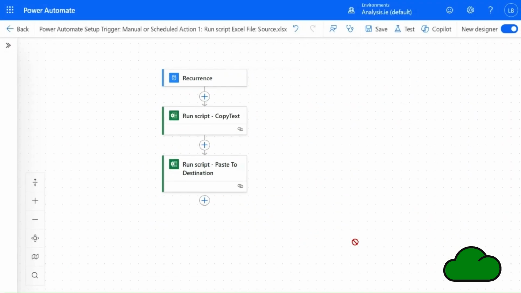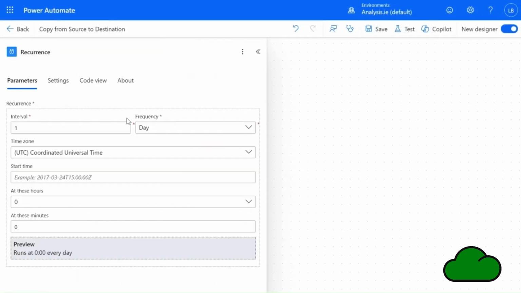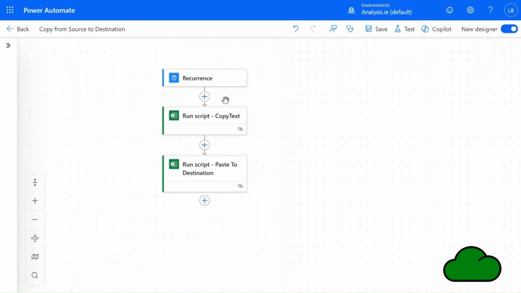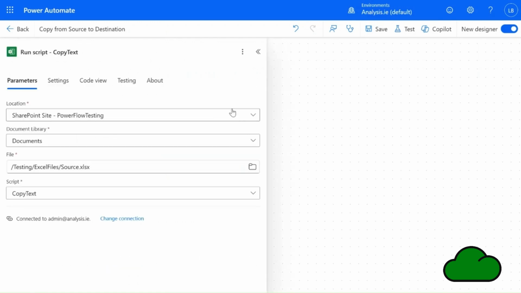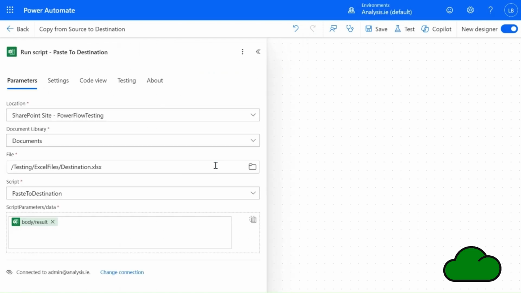Let's now have a look at the flow. We can see the trigger is a recurrence set to once a day. Next, we have the first script. We have set the location as a SharePoint site and the library as well as the workbook and the script. Similarly, for the second script, we have done the same. However, here we have an input, which is of course the output of the first script.